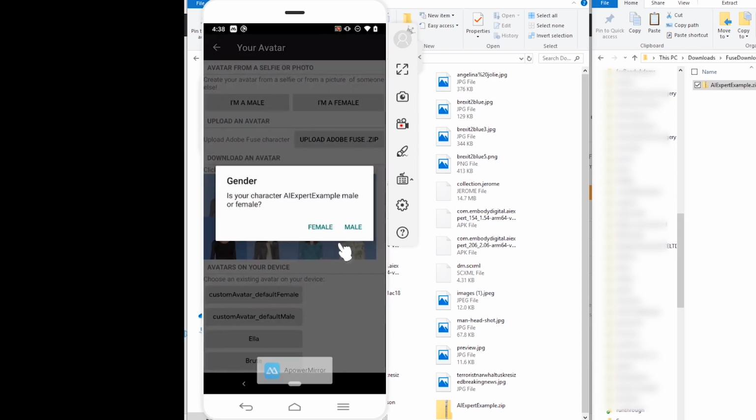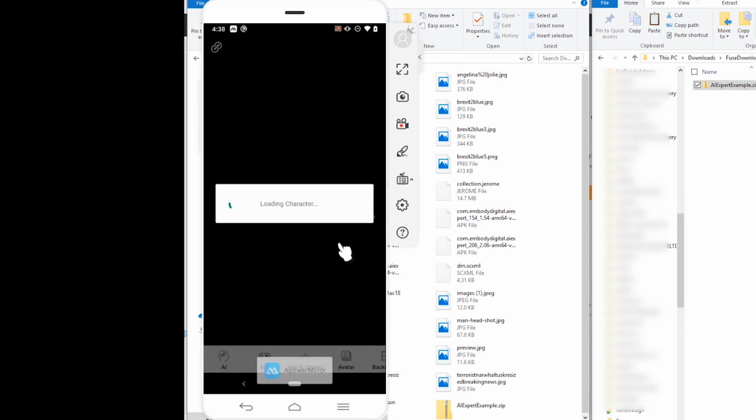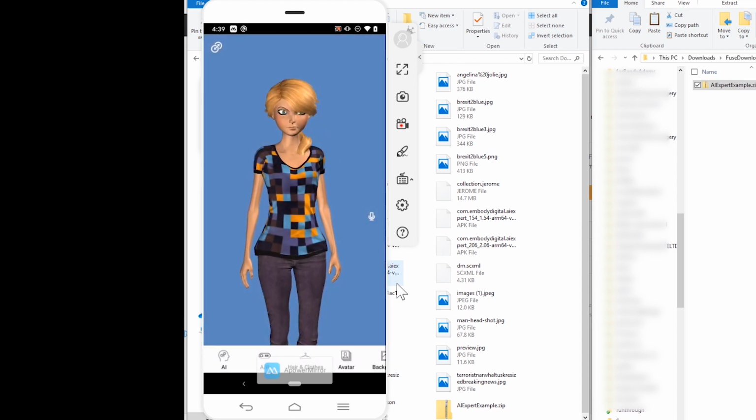You have to choose whether it's male or female, which varies the text-to-speech voice. And you'll see it inside of the AI Expert screen. You can then hook it up to whatever AI you want. You can use a Google Sheets AI, you can use Dialogflow, you can use Watson, and the character will act just like any other character acts in AI Expert.